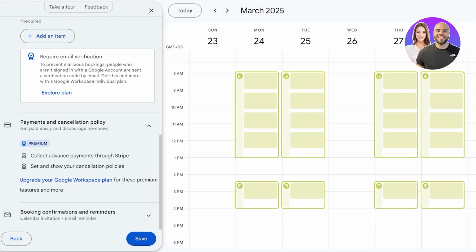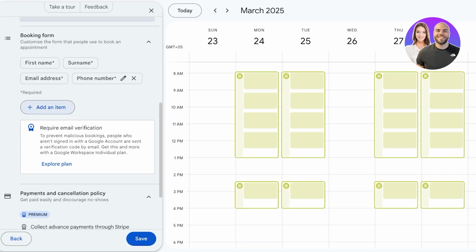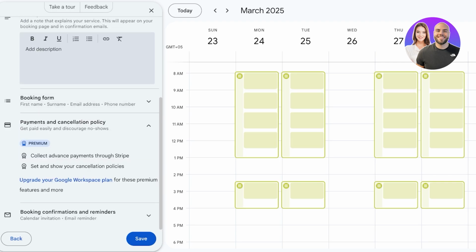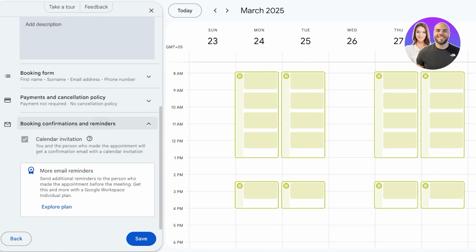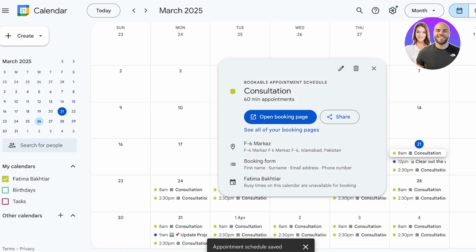Then we have payments and cancellation policies. So if you're someone that wants to add a payment system integrated within Google, you can upgrade to the Google Workspace plan to be able to integrate that. And then we have booking confirmations and reminders. Then we're just going to click on save, and just like that, our appointment scheduling tool has been created.